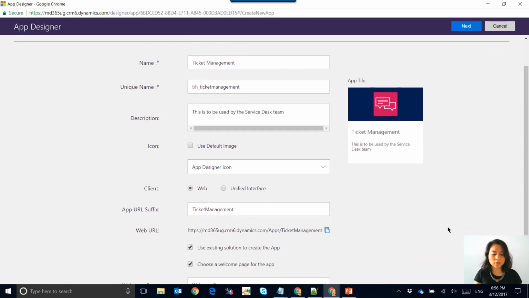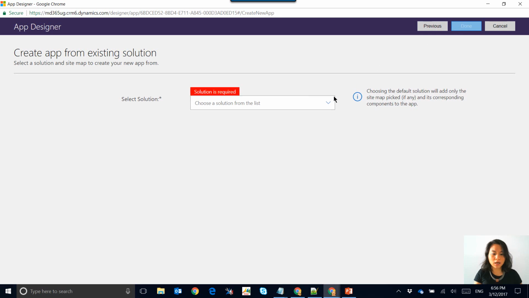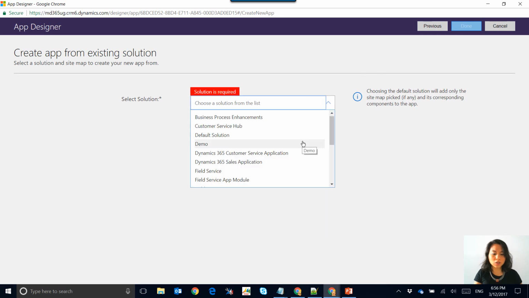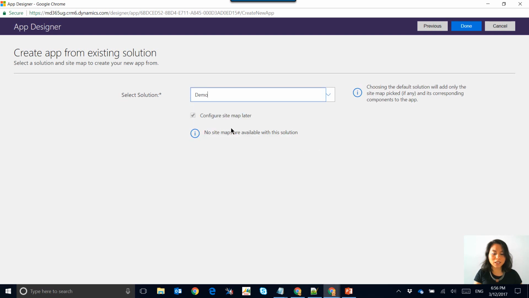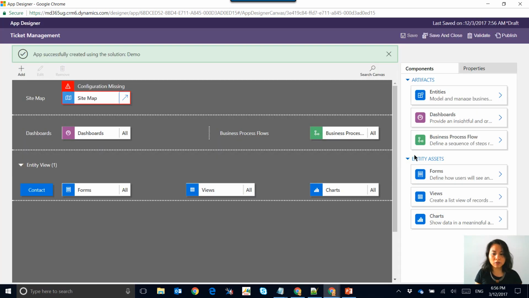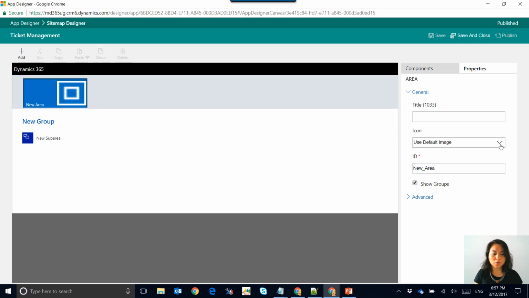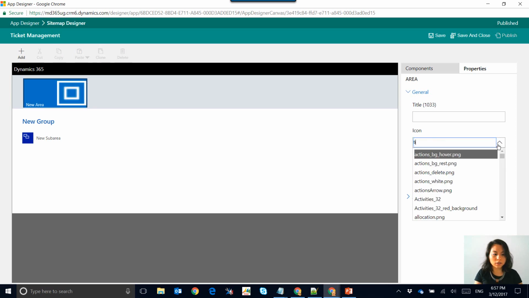And now that we've got this all set, we can move on to the next step. And the next step is where you can select a solution. So I'm saying that I want to add it to the demo solution that exists in this environment, and it's recognizing that no sitemaps are available within this solution. So this is the first one that I'm designing. So now when I click done, it will go ahead and load the components that we can work with, the sitemap. So what I'm going to do next is create a new sitemap, and this is where I'll be able to go through the sitemap features with you guys.